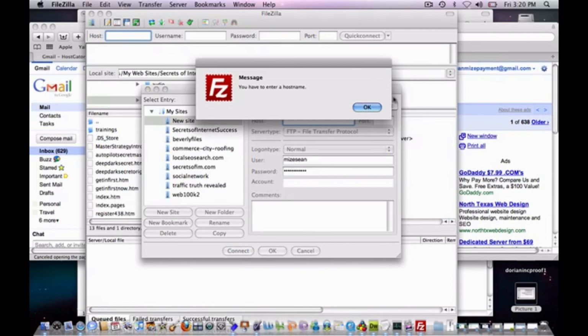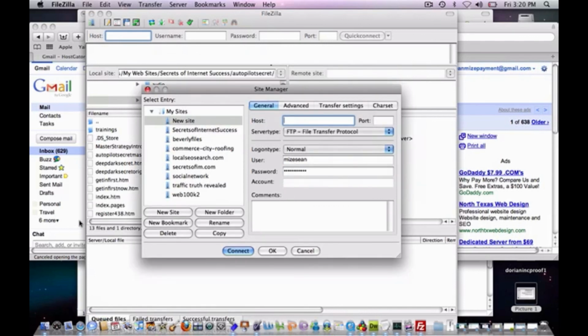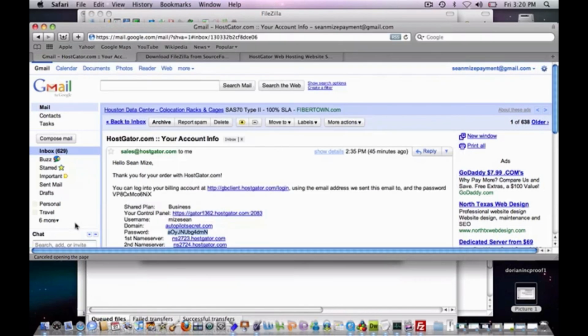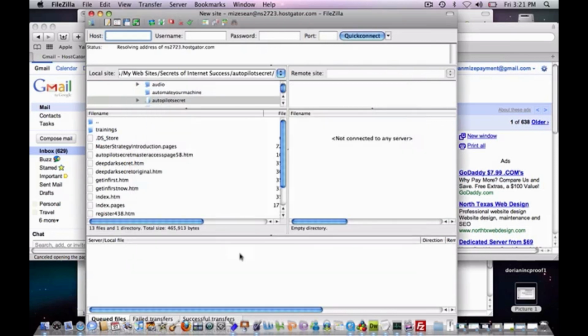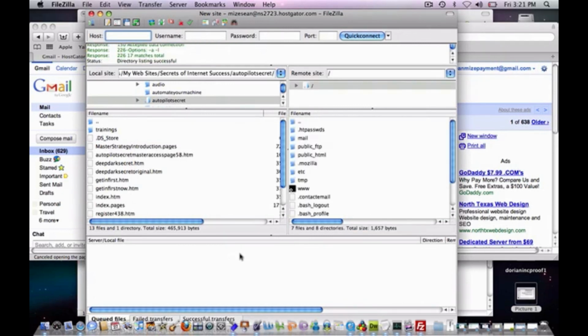So you have to enter a host name. Okay, it says host name. Where's our host name? I'm going to try this first name server, see if that works. It worked. Excellent. Beautiful. Fast as I've ever done that before.